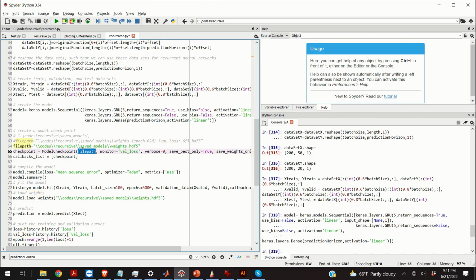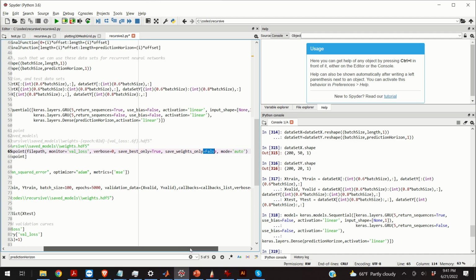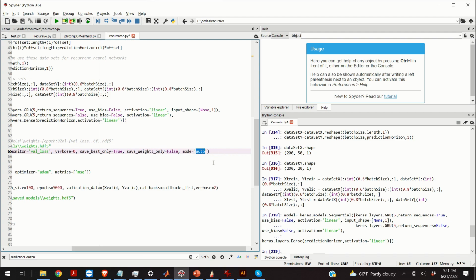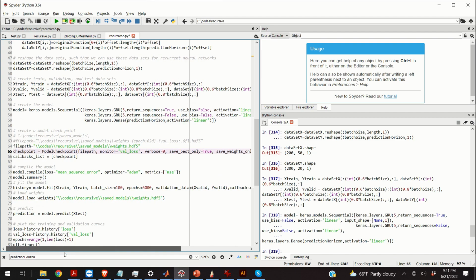So in the model checkpoint function, I specify the file path, and I specify what I'm monitoring. In this case, I'm monitoring validation loss. Then verbose is just a parameter, and here I specify the parameter save best only true. That is, I'm only saving model parameters that produce the most optimal validation loss. And then here I specify save weights only false. That is, I'm not only saving weights, I'm saving everything, and the mode is auto. You can read more about these other parameters in the Keras documentation.